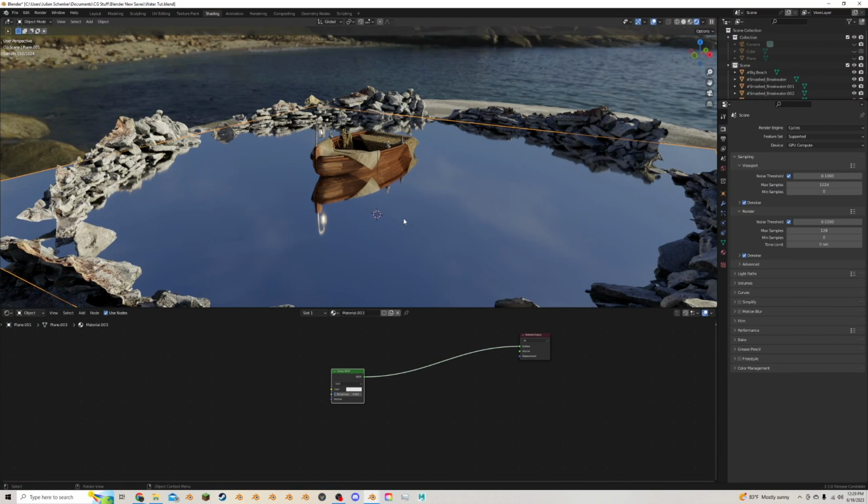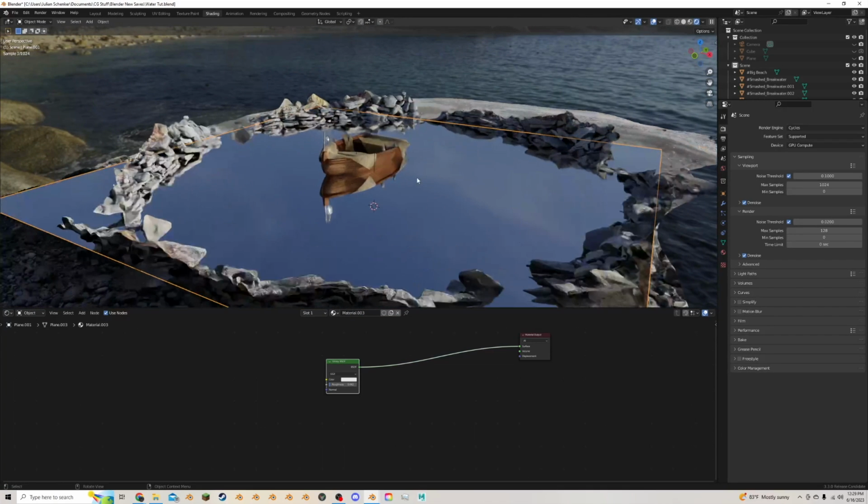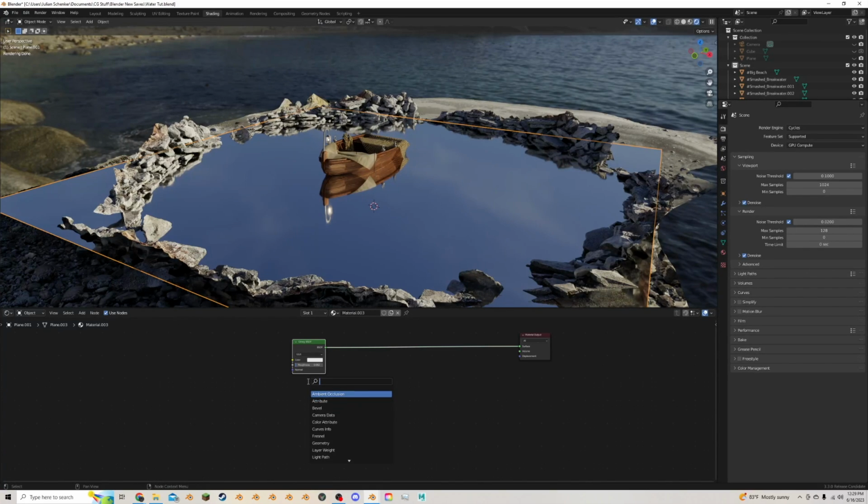In a pinch, you can basically make water like this, if you just need something to reflect and be like, okay, this is kind of a watery surface. But let's get in and actually make this have some depth and refraction and some texture. So let's start with the texture.